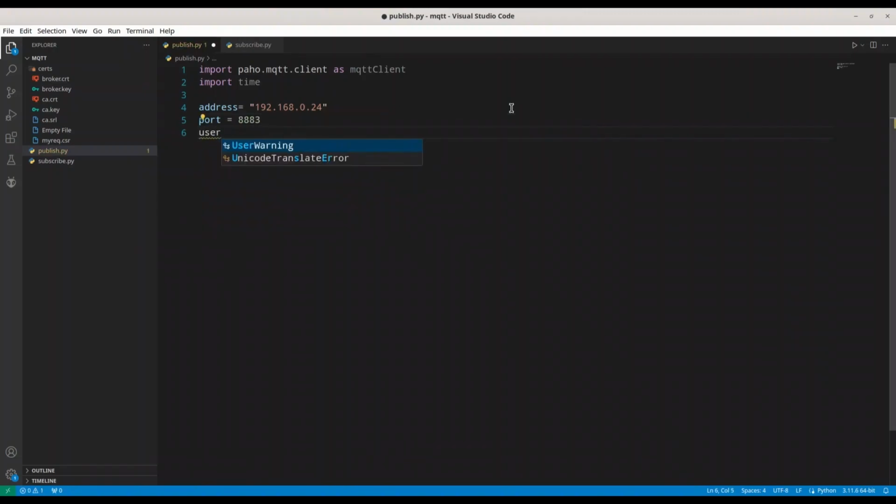Then the user that we created in one of our previous episodes, Donny. The password for that user is four zeros. And the topic that we are going to publish to, secret. Now we need to create two callback functions. First, on connect, with arguments client, data, flags and return code. Now if the return code is zero, that means that we are connected.